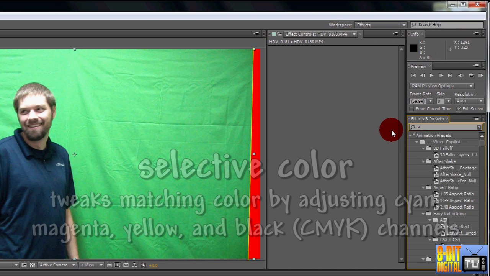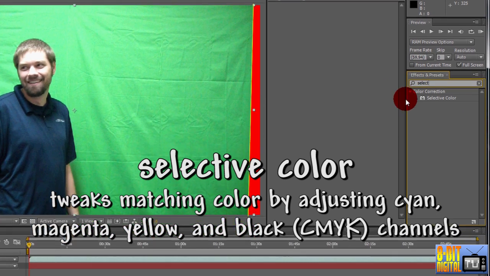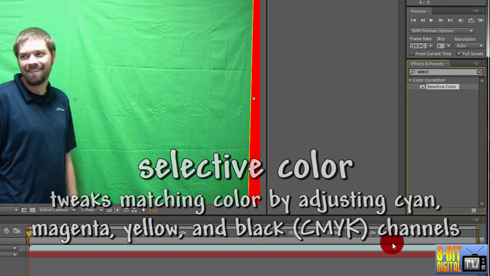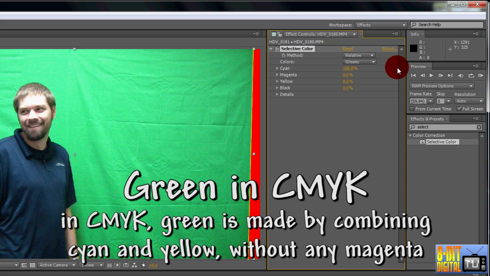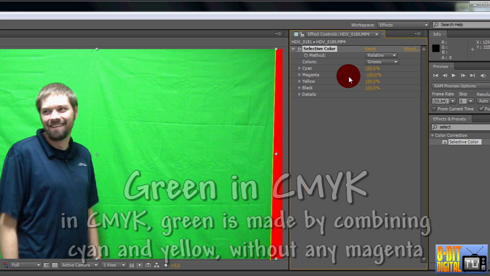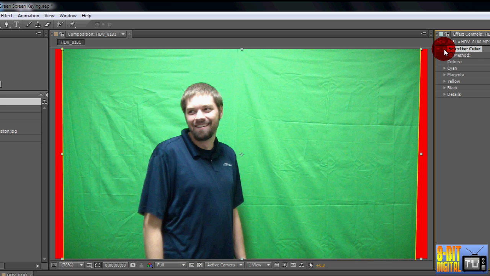On the Effects and Presets panel, type in Select. Drag and drop the Selective Color effect onto your green screen layer. On the Colors dropdown, select Greens. Bring Cyan up to 100, Magenta to negative 100, Yellow to positive 100, and finally Black to 100. Now compare that back to the original.